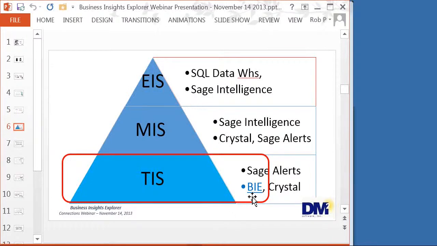So kind of getting back to today's topic of BIE, or Business Insights Explorer, that's what the BIE is for. This hierarchy here is representing business intelligence in general for the whole enterprise. So at the top is the executive information system. This is the classic business intelligence. It's been around for years and years. This is the really expensive, high-end, or used to be anyways, high-end solutions.